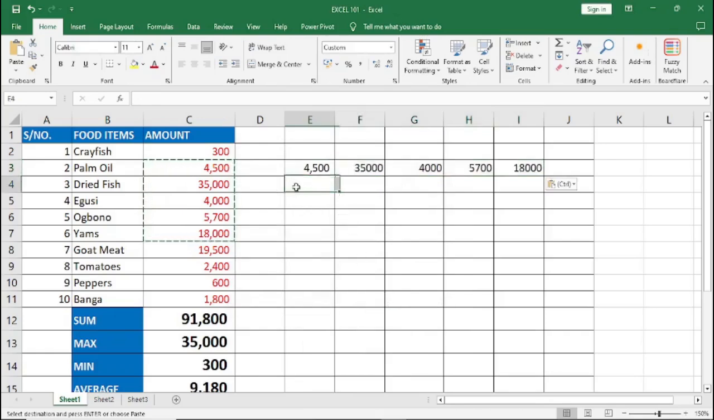So now if the amount is like this, and I want to sum everything from this point to this point, I can still use the same method. All I will do is come here, anywhere I want to put the sum, I'll just say equal. Remember how we did sum.